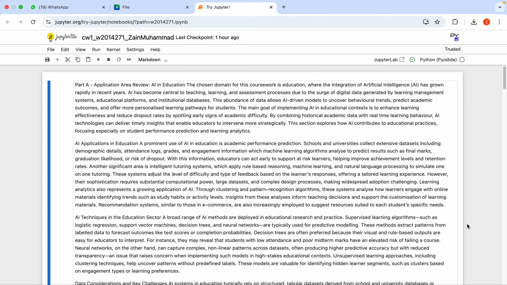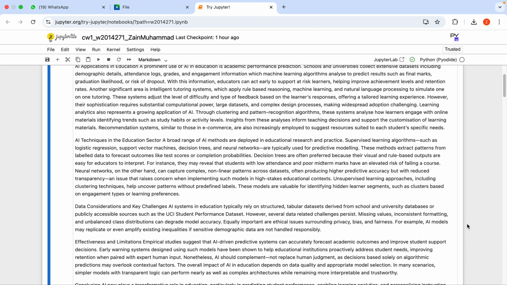Another application is intelligent tutoring systems, which adapt learning content depending on how a student is performing. Learning analytics is also important as it looks at patterns in student behavior, such as how often students log in or how they study, to help improve teaching strategies. Even though AI can be very useful, there are also challenges, especially around data quality, privacy, and bias. Because of this, AI systems in education should be used as decision support tools rather than replacing human judgment, which is the most effective technique.